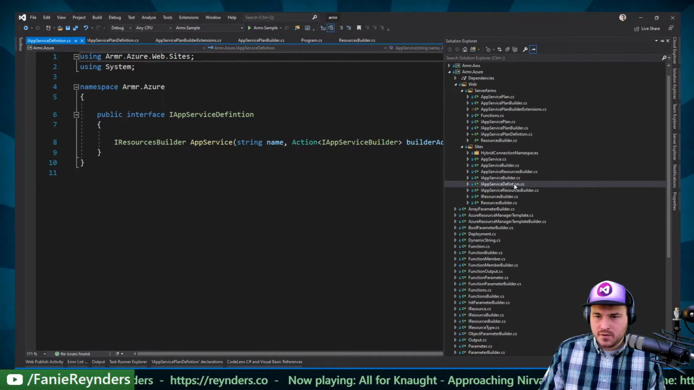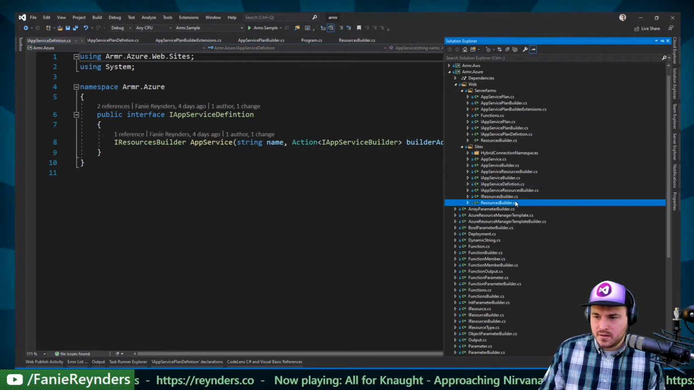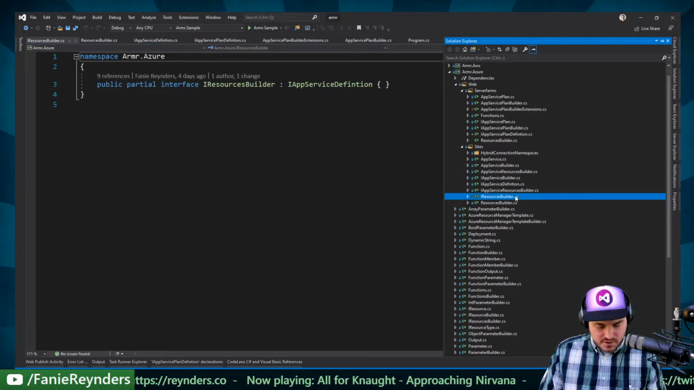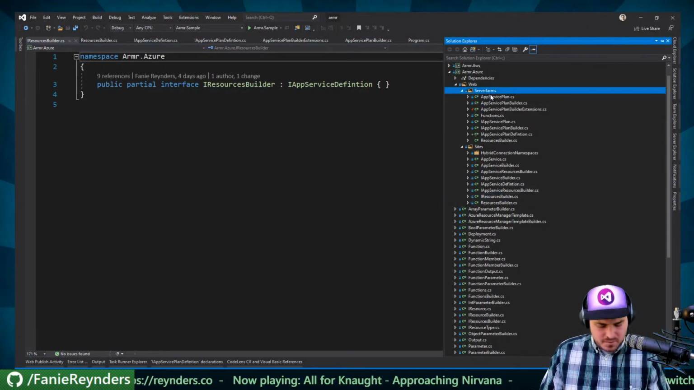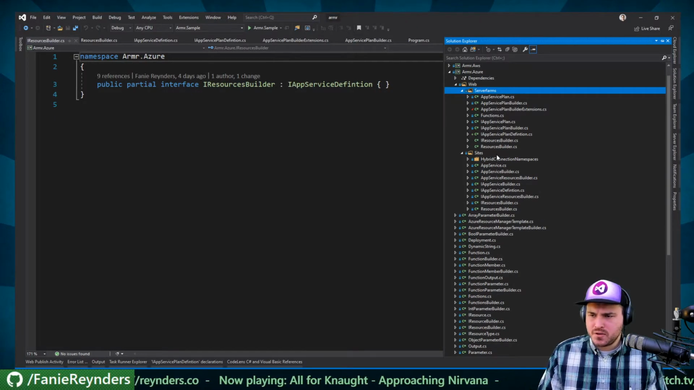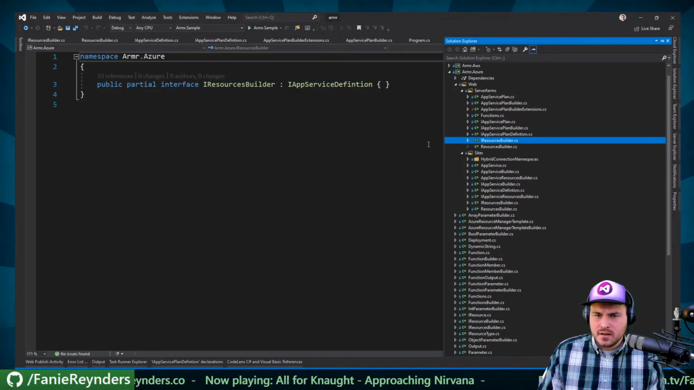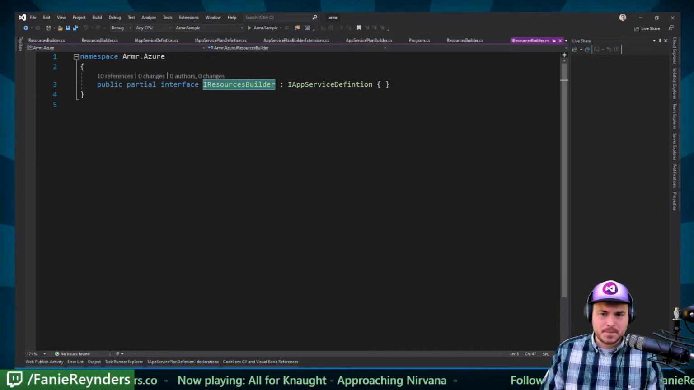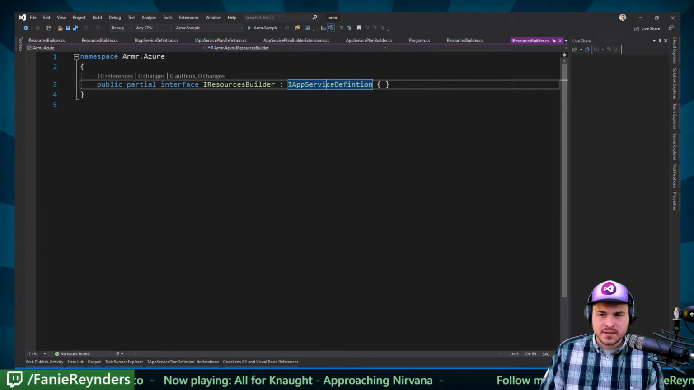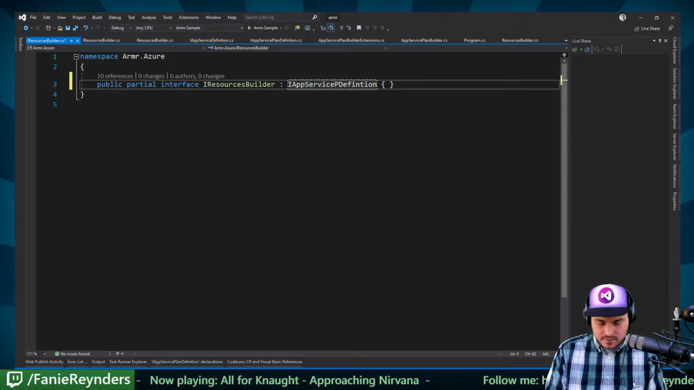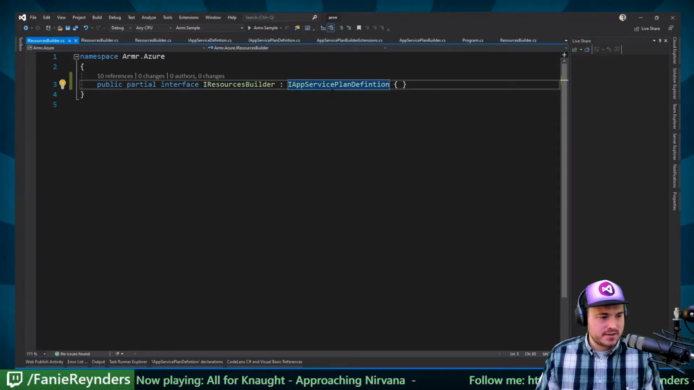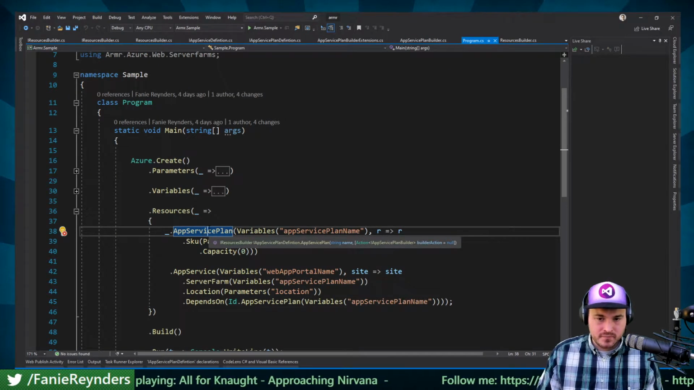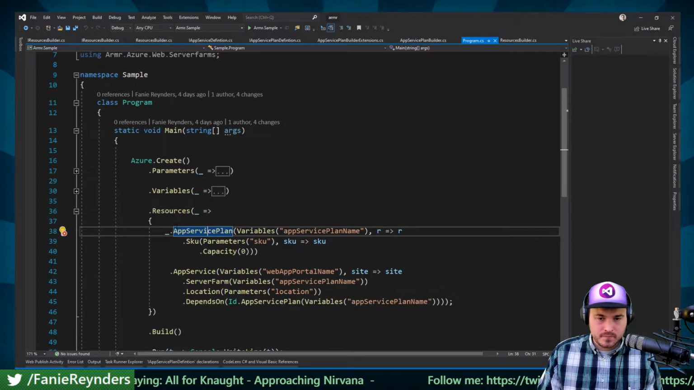That's the app service plan definition. Let's just see, resources builder. Aha, okay. We also need a resources there. Maybe there's a better way of doing this. I'm sure there is. We have this, and then we also extend the interface: IResourcesBuilder with IAppServicePlanDefinition. Right? Now when we go back to our code, we have that function available to us.